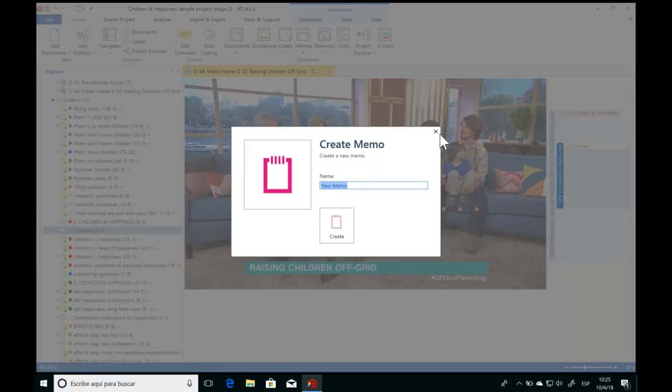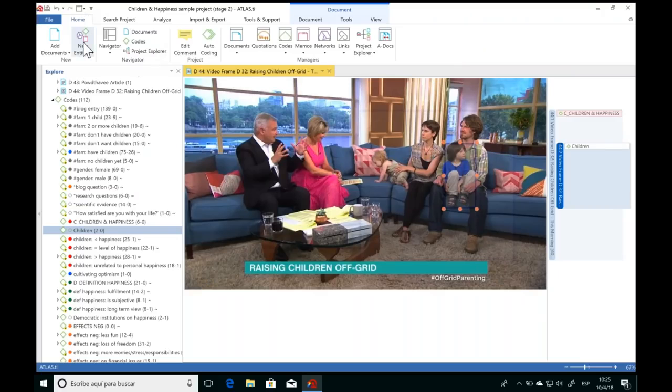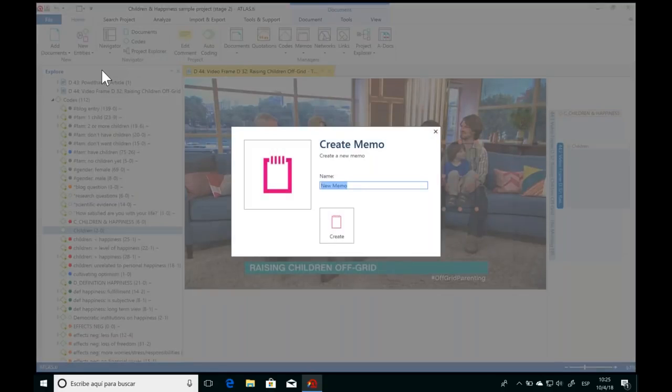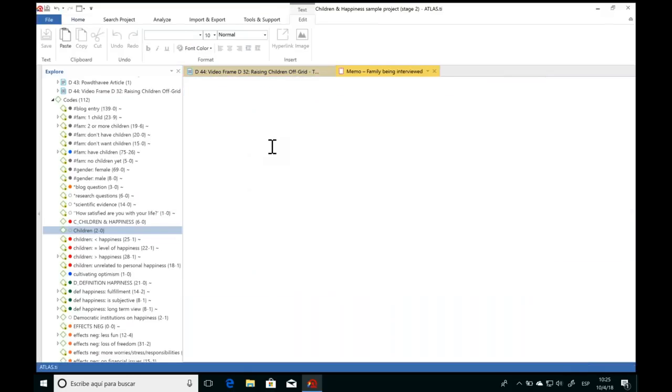So I'm going to create a new memo. I'll just repeat that real quick under the Home tab and New Entities. And I'll create a new memo here. And so in this memo, I'm going to be writing about the family that was interviewed. So the family being interviewed in this study. And I'll create the memo. And now Atlas TI opens up this blank space for us. And so from here, we can write our reflections and analyses, descriptions, any ideas or doubts or questions.